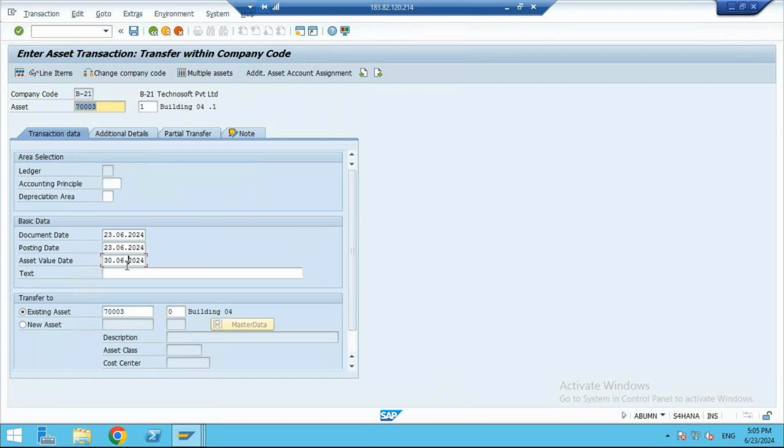Because we purchased it in July, at least it should be the end of July month. We cannot transfer an asset which is purchased in July in June. So I'm taking July as the asset value date. Simulate. I think it should be at least one month earlier. There's some restriction. Wait, something is missing here. The posting date is 7. Yes, the posting date which I used, right?